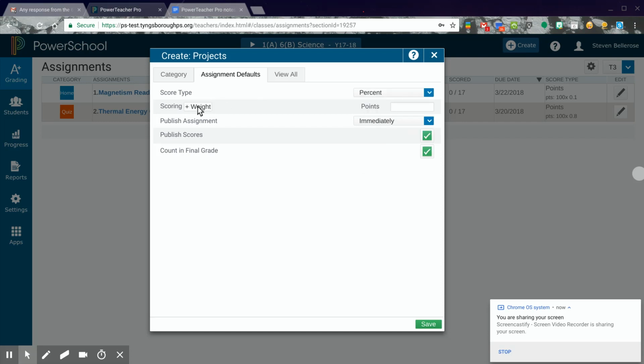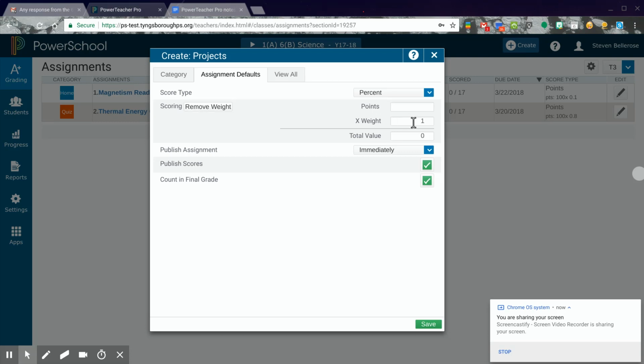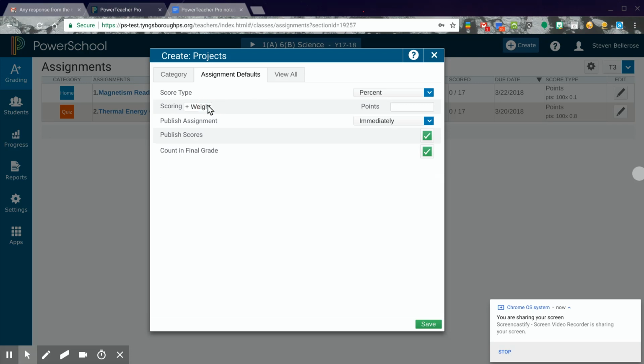Now, you can also set a default weight. In my class, some projects are weighed more than others. So for the default, I'm just going to set it to 1. And again, this is simply the defaults for all assignments that are created inside this category. Once you create the assignment, you are free to change any of these settings for that specific assignment, and I'll show you how to do that.